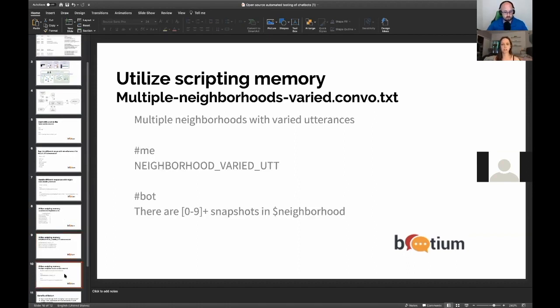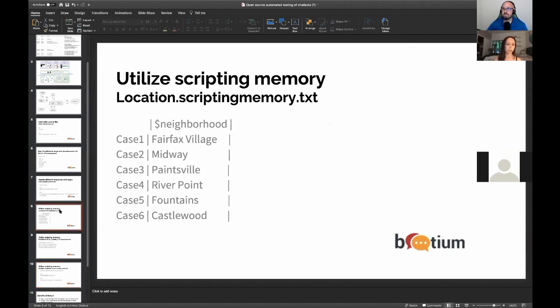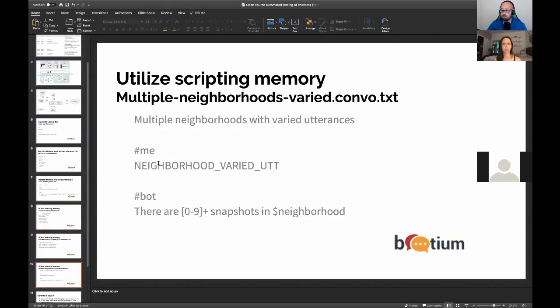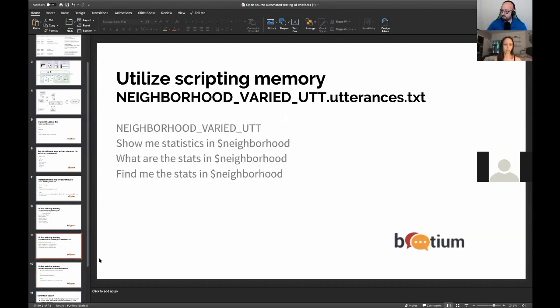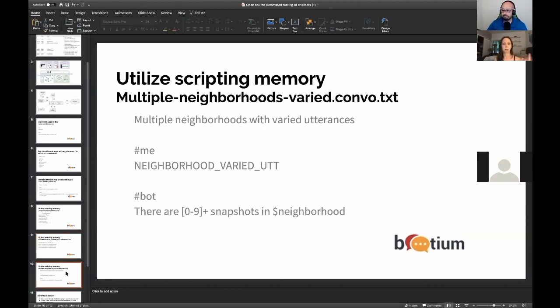So here's how it looks all together. You have your convo file that talks to your utterance file. You pass the varied utterance file in directly, and then you get back their 0 to 9 snapshots in neighborhood. And neighborhood is whichever one of these case statements. So the first time it goes through, it's pulling Fairfax Village, plugging Fairfax Village into all of these different utterances. There can be 20 or 50 of them, however many you want. And then it's coming back with your response saying the neighborhood name, and it does that every single time.